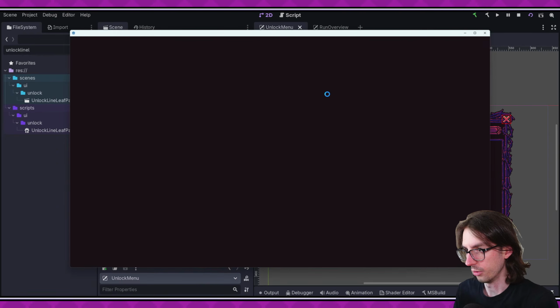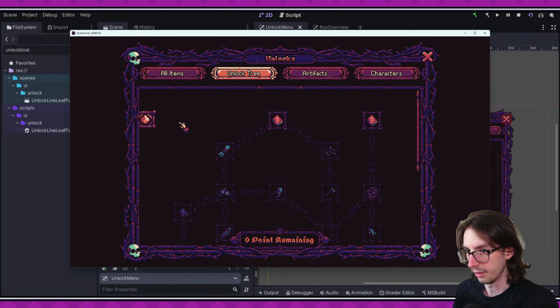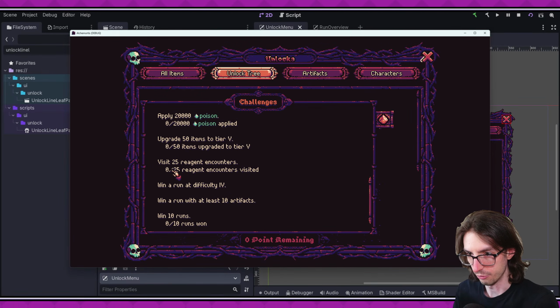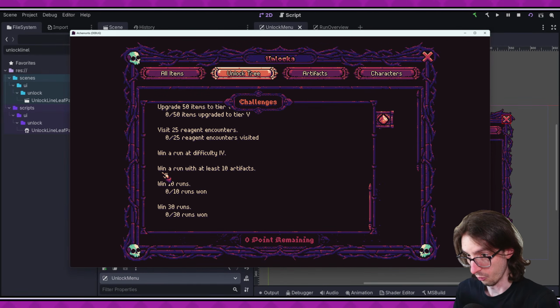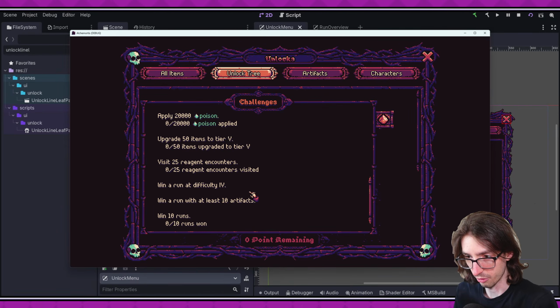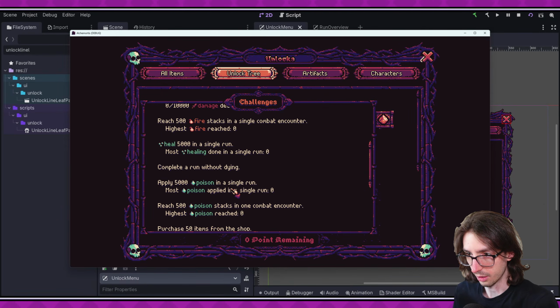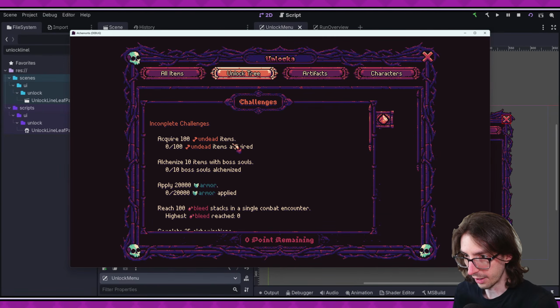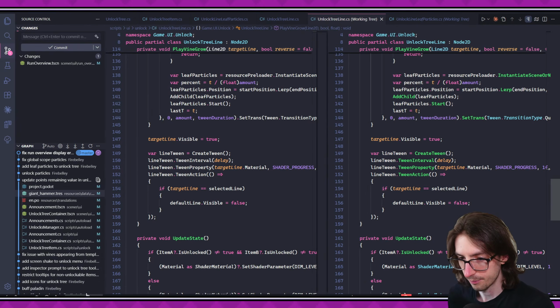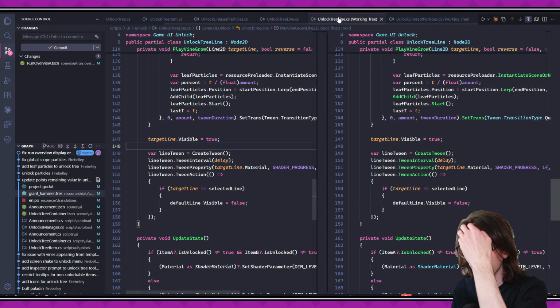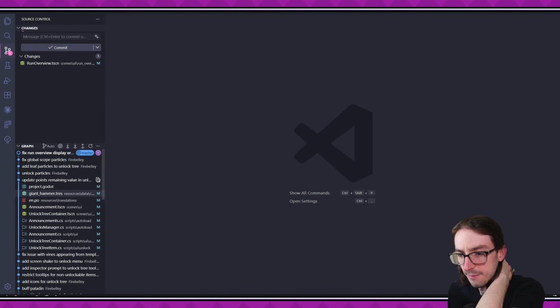So I'm thinking these challenges are displaying redundant information. And even the ones that don't have a 0 out of X value, like this one, win a run with at least 10 artifacts, that one can just be an implicit progress of 0 out of 1, right? So it can still have a progress bar. This is presented as acquire 100 undead items and then 0 out of 100 undead items acquired. That could just collapse down into a progress bar that just says 0 out of 100 or 50 out of 100 or whatever. And then, yeah, I think that will work.